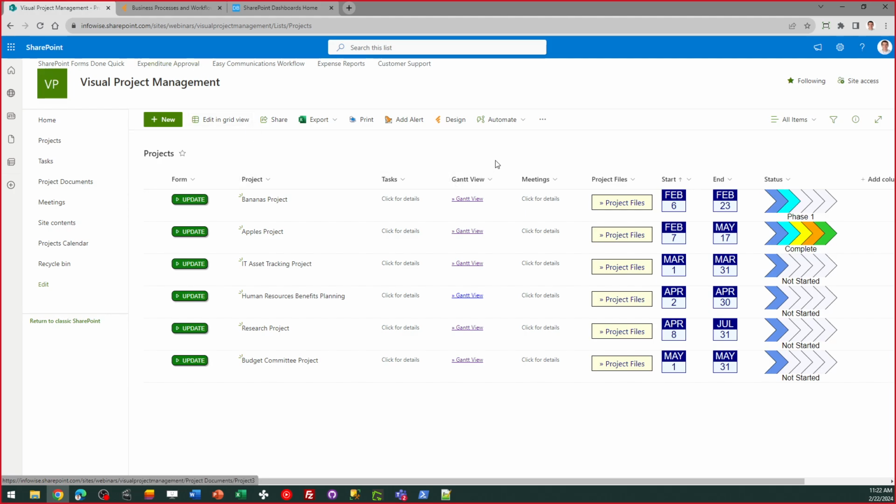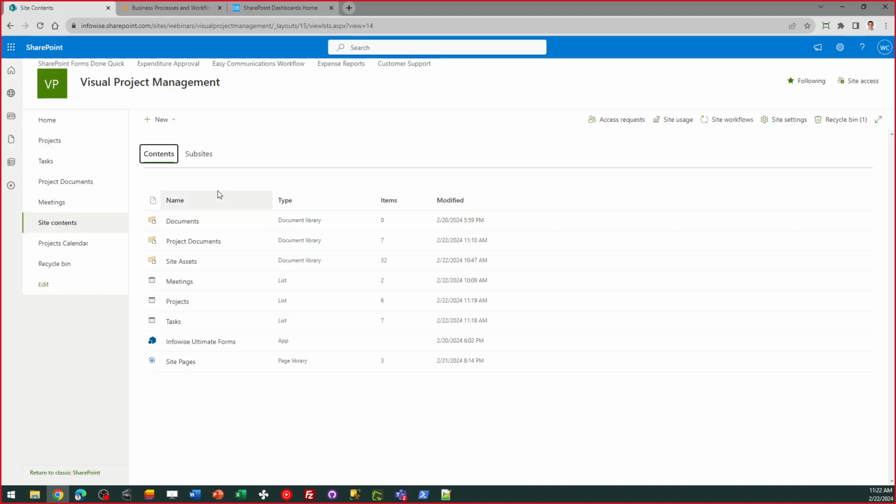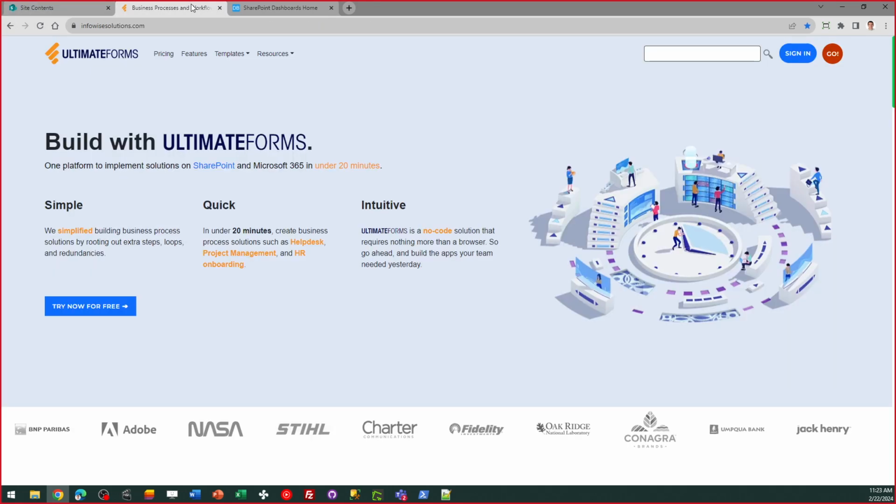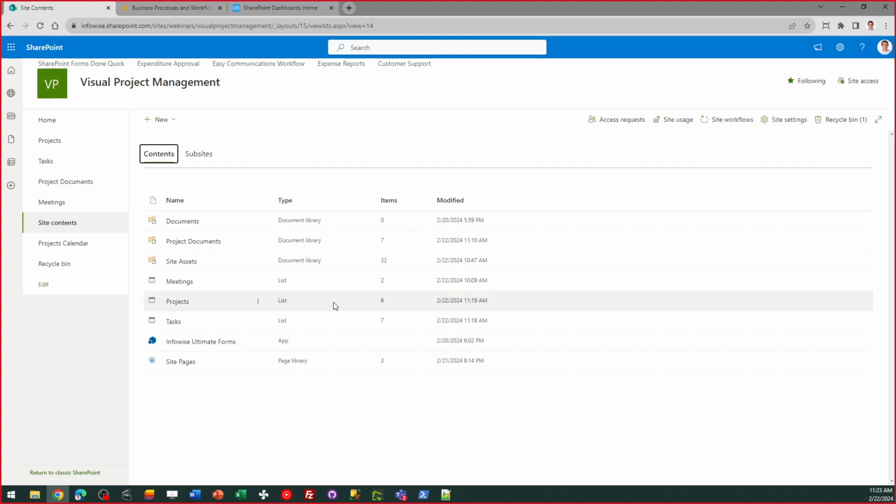Let's talk a little bit about how you could download this and how you access the configuration of this tool, because you may want to make some adjustments to make it specific to your organization. The way this is done is through this Ultimate Forms app. I've already installed that in the site contents of this site. You can get that very easily from Infowise on their main website by clicking try now for free, and you can have the full software for 30 days to evaluate and try this for yourself.